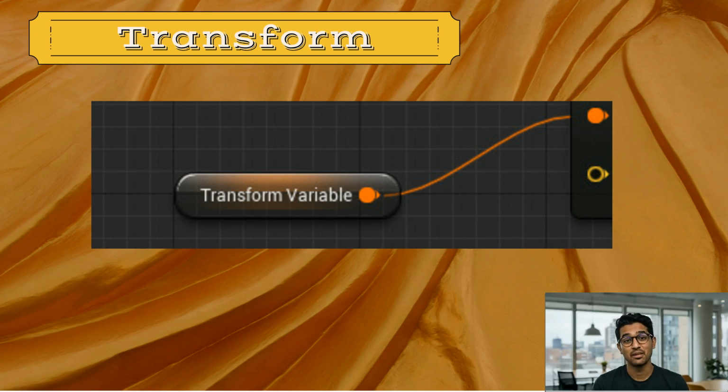The transform is the big daddy. It's actually a container that holds a vector, location, a rotator, rotation, and another vector, scale, all in one neat package.